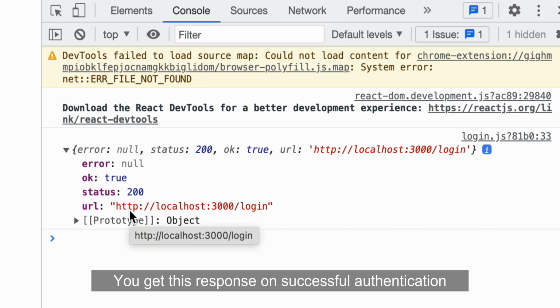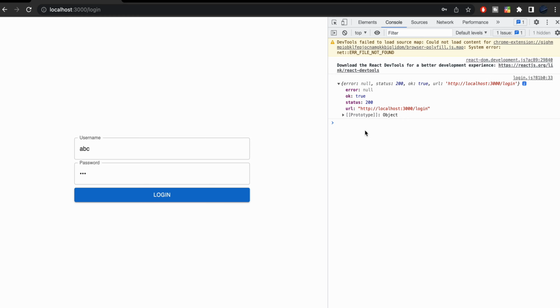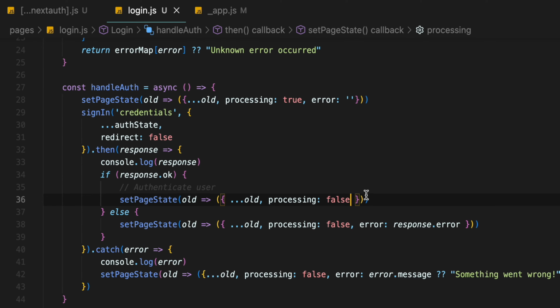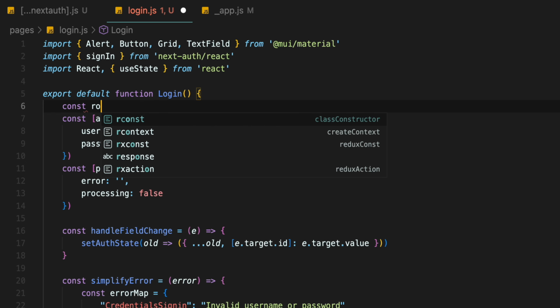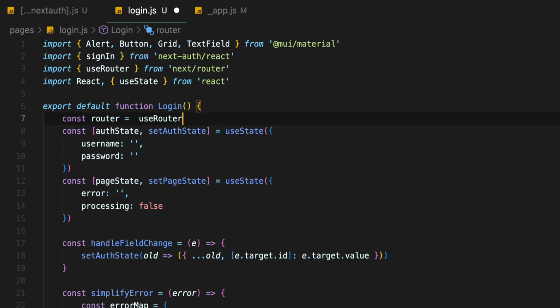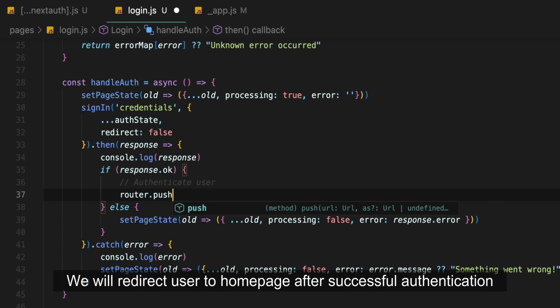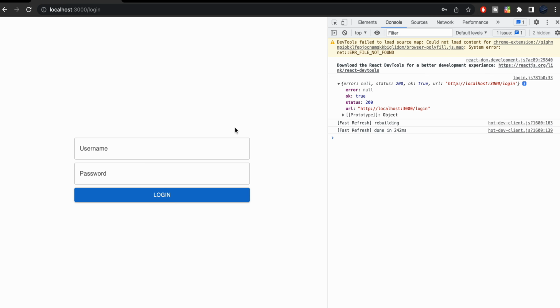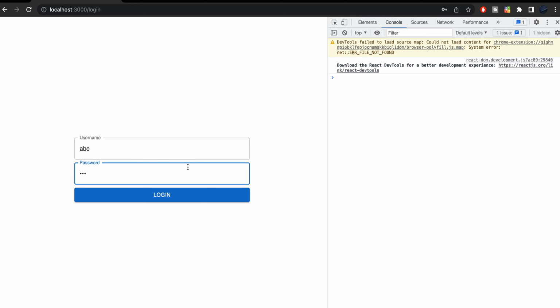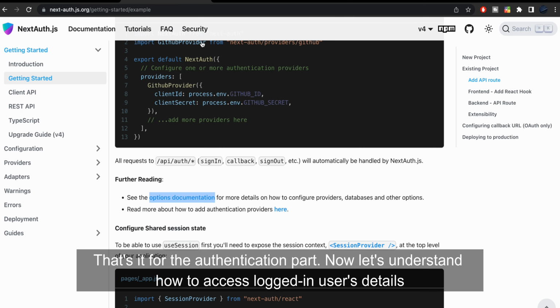You get this response on successful authentication. We will redirect user to homepage after successful authentication. User is now logged in. That's it for the authentication part.